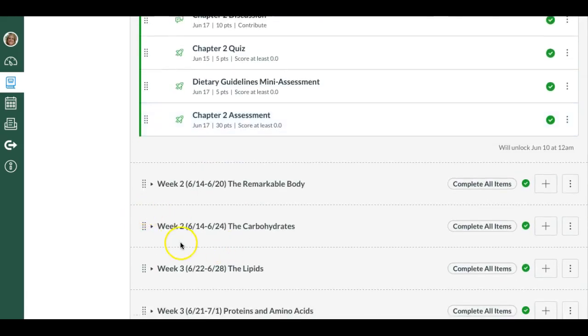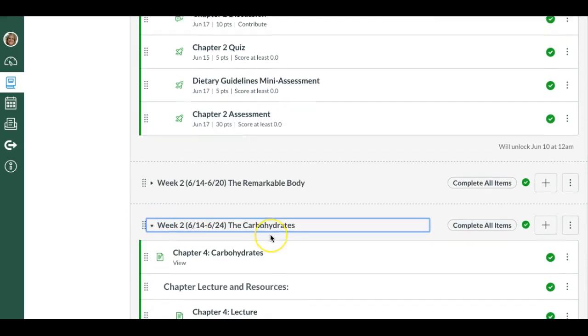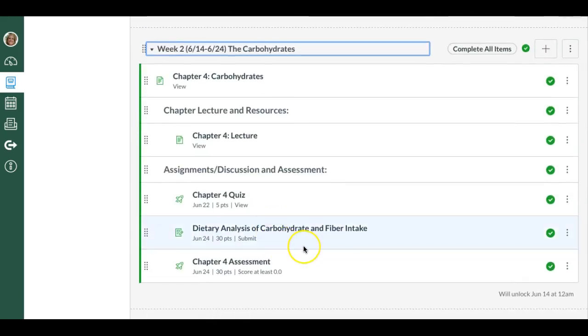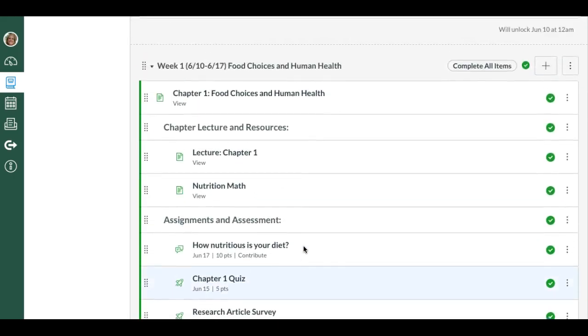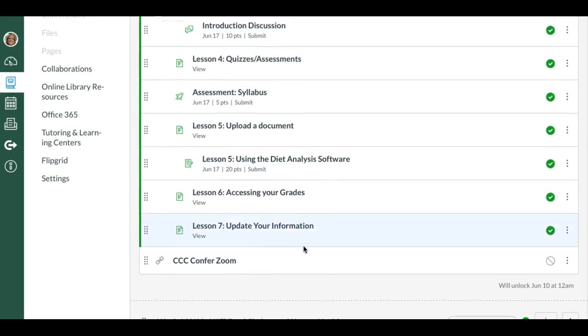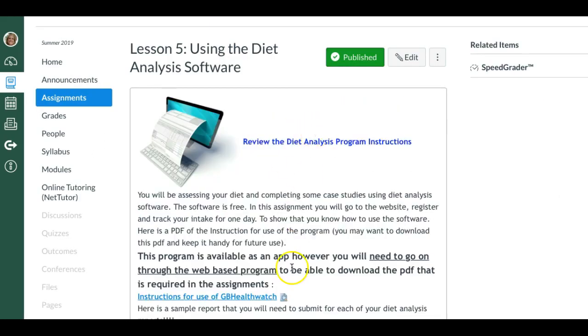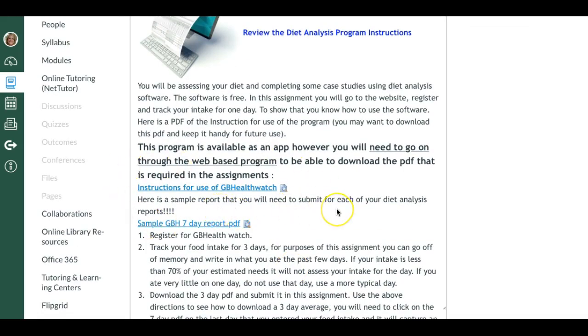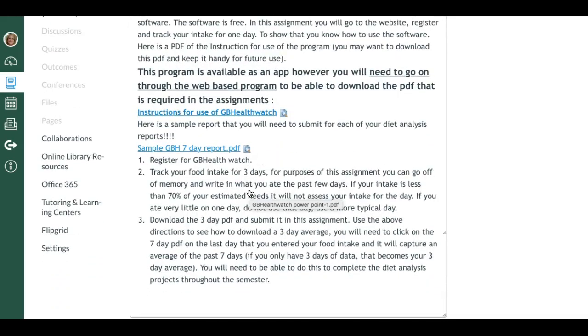As we get down here to, I believe it's week 2, get into carbohydrates. This will be your first diet analysis. Actually, you'll be using the diet analysis program, using the diet analysis software. And so you can click on this assignment. There's instructions on how to use it. I'll actually be putting a video on here that kind of walks you through if you do better with the video, but I have a slide set here that can walk you through point by point. I've got a sample GB Healthwatch report, what that will look like.